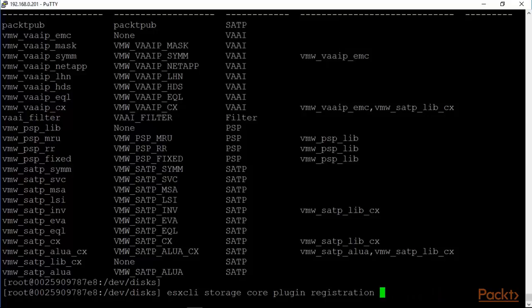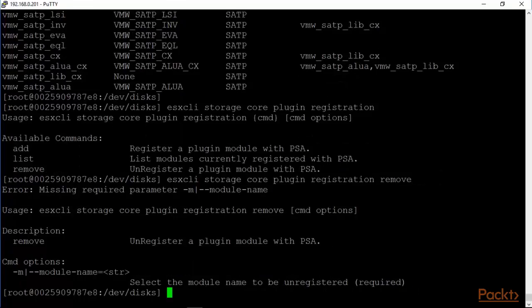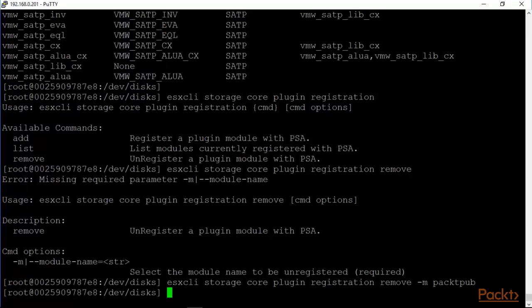Let's take a look at the various options we have available. ESXCLI storage core plugin registration, you can add a plugin module and register it with the PSA. You can list the modules registered with the pluggable storage architecture, and you can remove a plugin module with the PSA. So we are going to say remove, and then it's asking for the module name, which is pretty straightforward, -m. We called it packt pub. So this module for the packt pub storage array is going to be removed. And again, when you do the list of these plugins with the plugin registration list, you will see that as well.